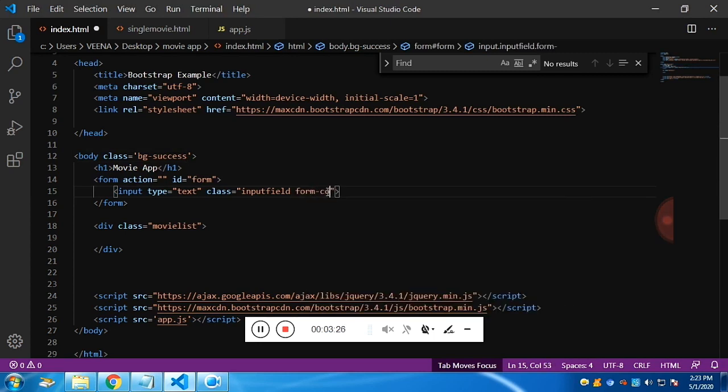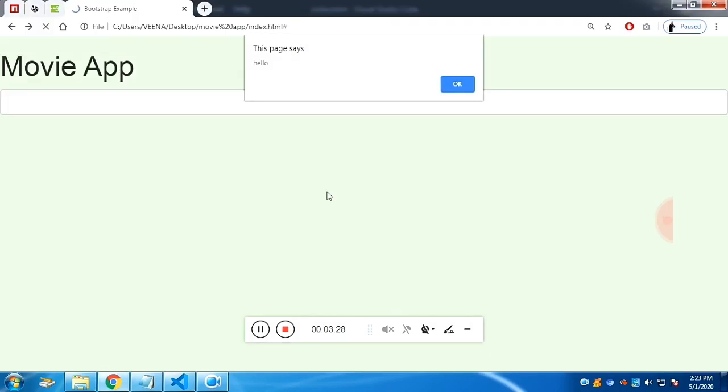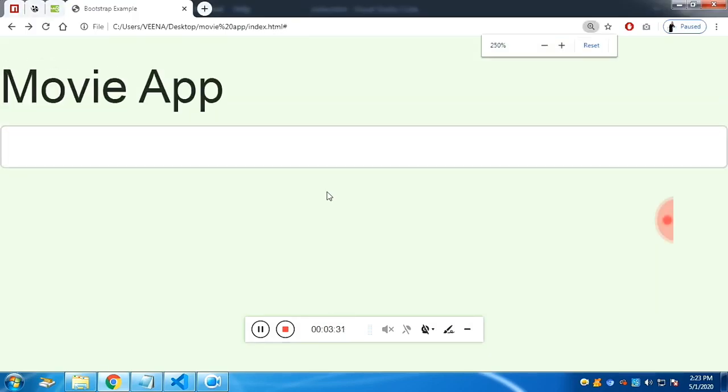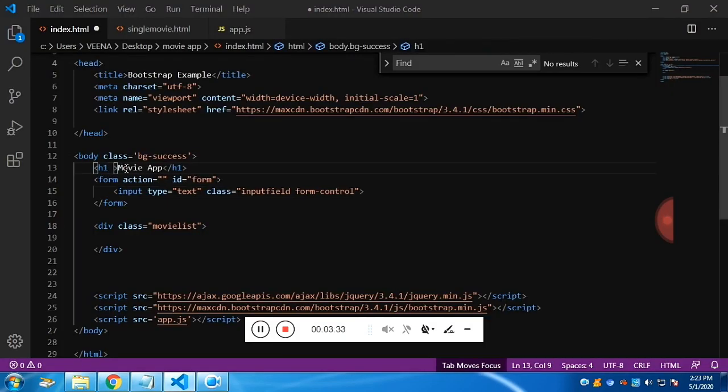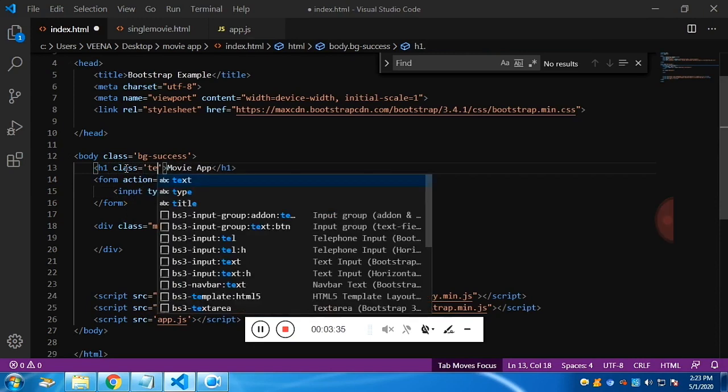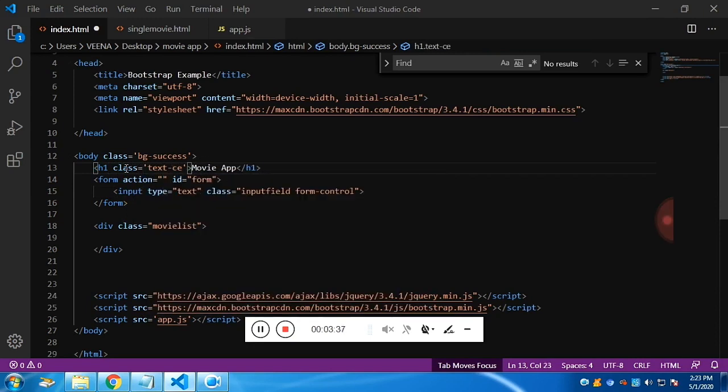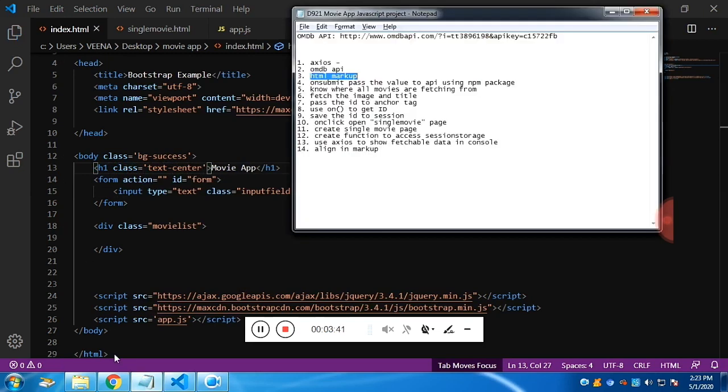This is a bootstrap class, form-control. If you see, this is how it looks. Let's add class text-center to the heading so that we can see our heading in the center of the screen. This is the required HTML. Now it's time for the JavaScript.